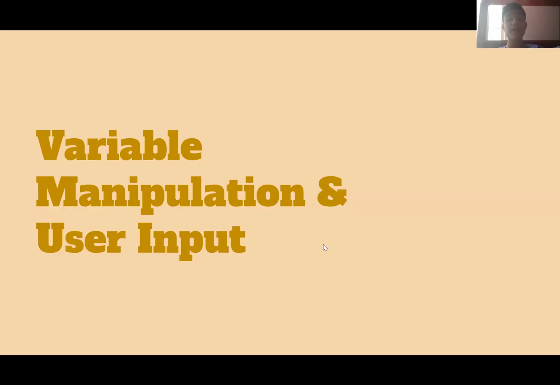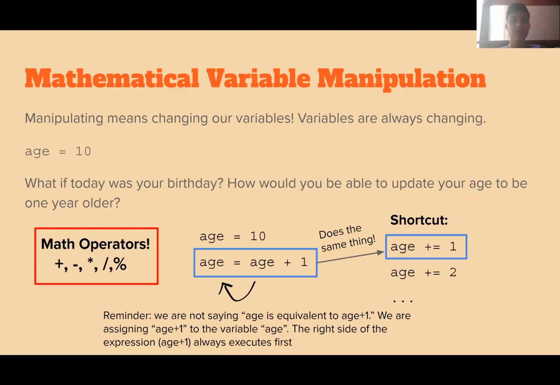Today we will be talking about variable manipulation and user input. Manipulating means changing our variables. We will do this all the time in our programs.